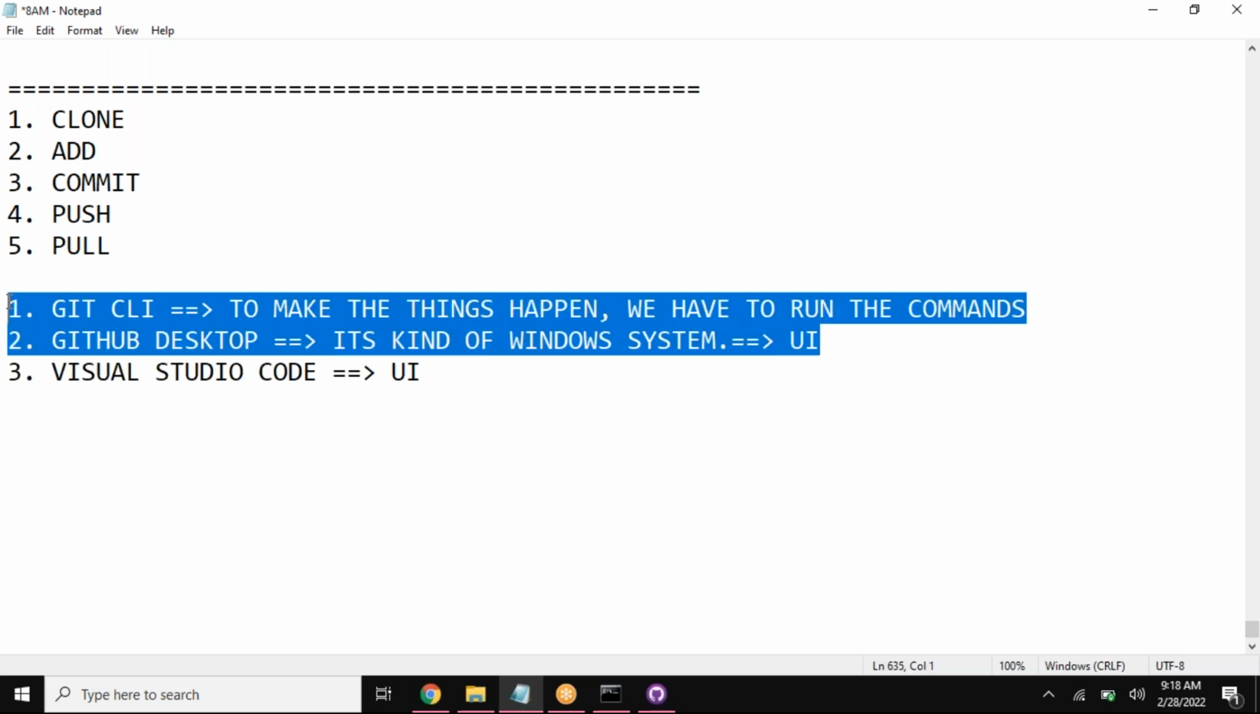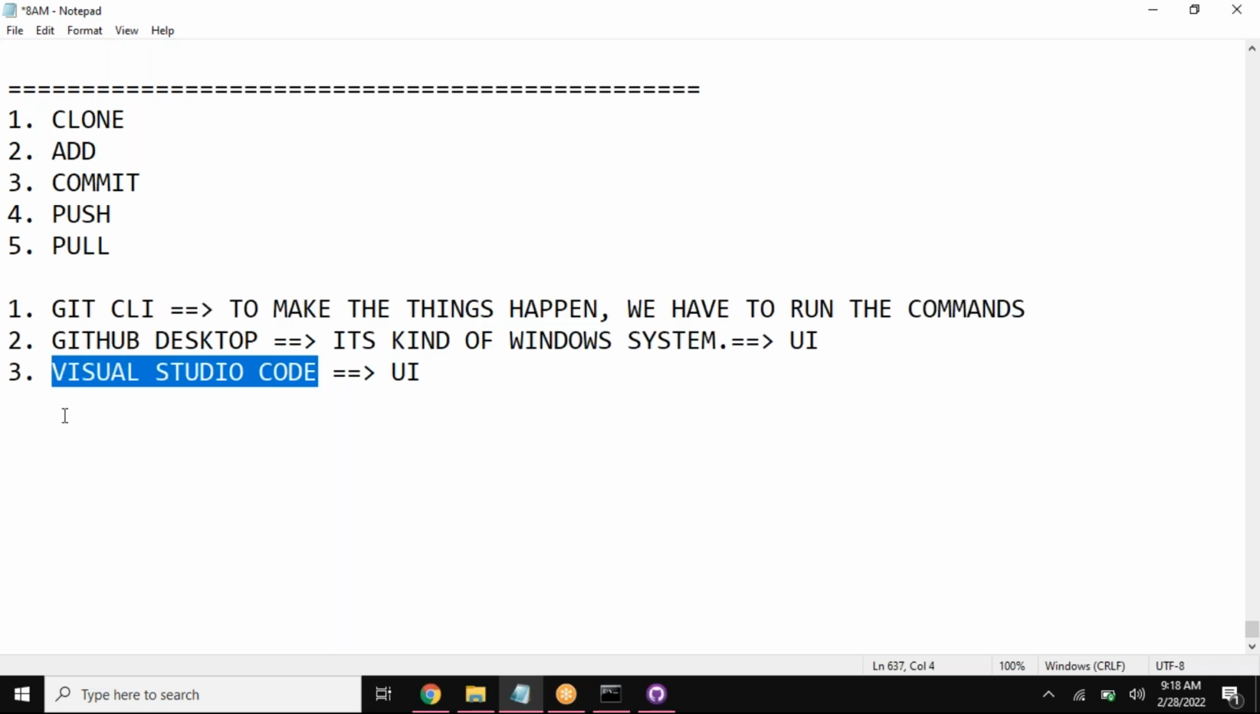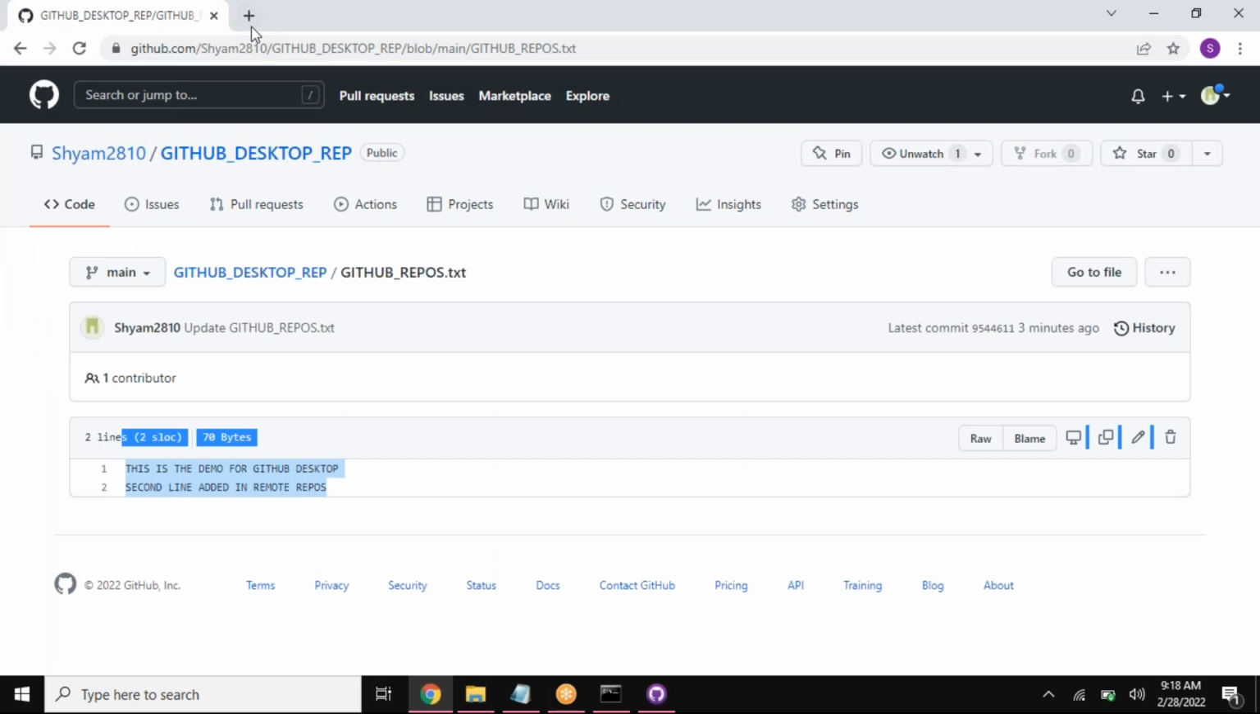You need not download Git CLI or GitHub specifically. You can do the similar thing using Visual Studio Code as well. This is a very good tool, free of cost, and you can download it and install it on your system. So how can you do that? Go back here.